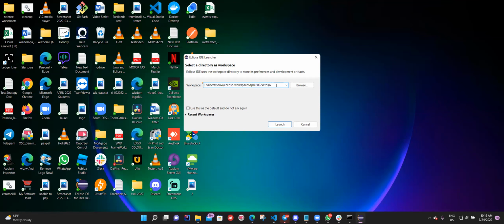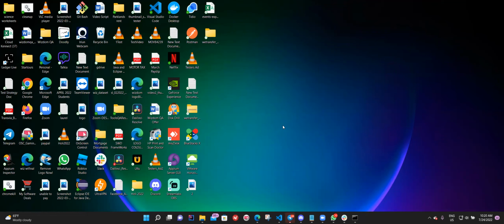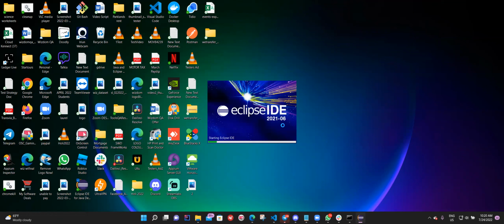For example, I'm giving a name here, like April 2022 Wisdom QA. I can create a new workspace for July batch. So July 2022. Okay. And if I just say launch, then you will see that Eclipse will launch with a default screen, and there won't be any existing project in it. That is going to be your starting point.